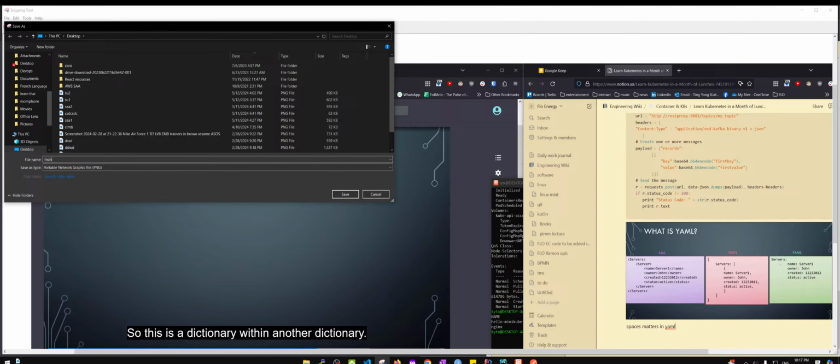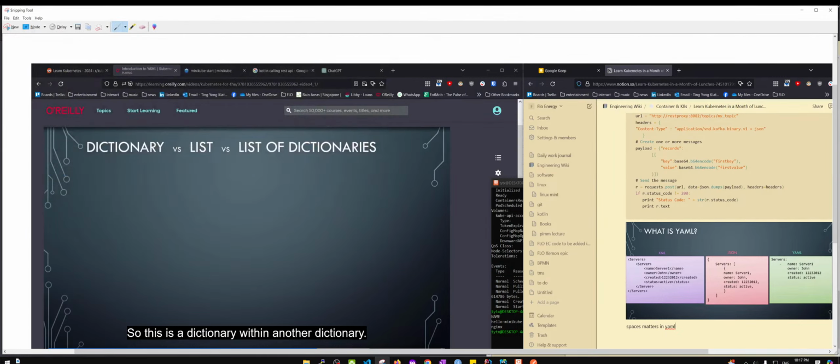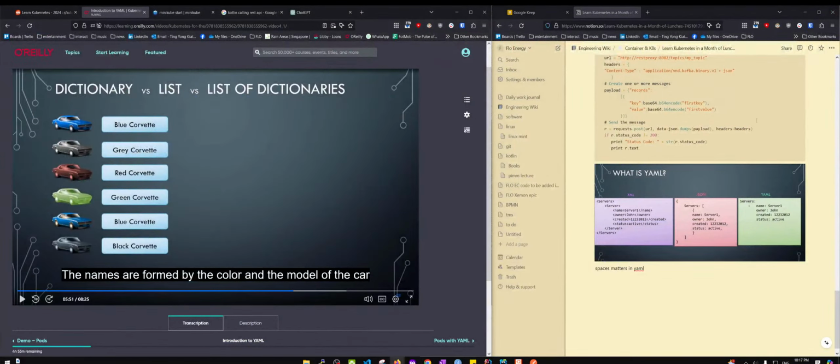Let's say we would like to store the name of 6 cars. The names are formed by the color and the model of the car.